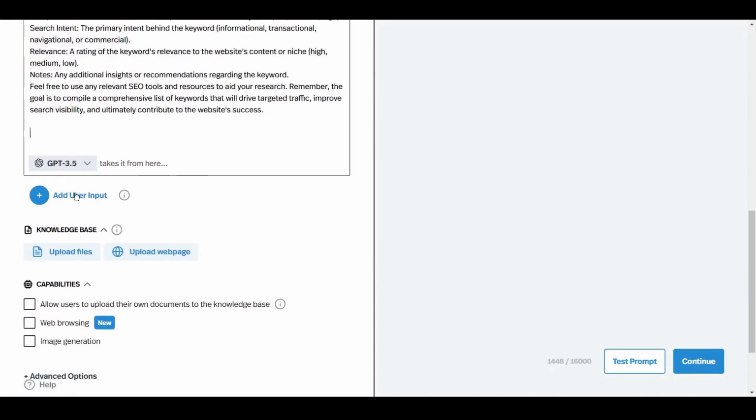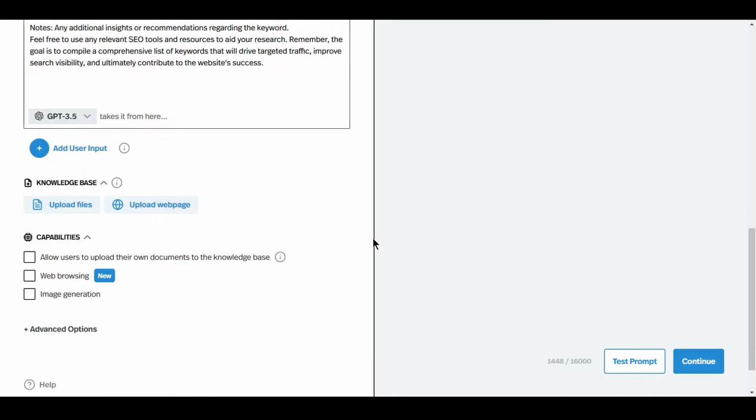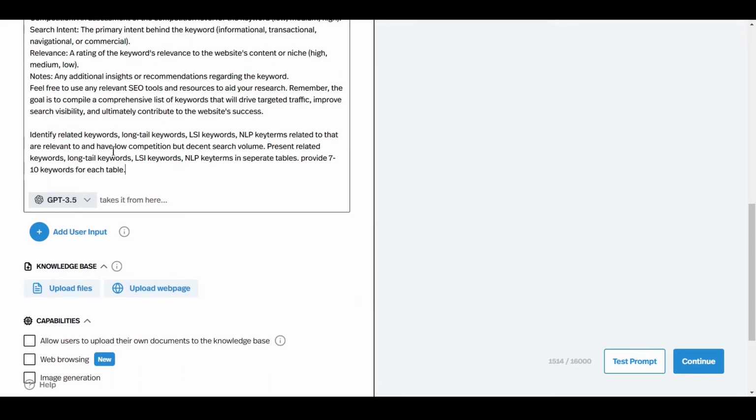Now you see down over here, there's an add user input. Okay, so this is where the users will actually add in those crucial pieces of information like the seed keyword or the industry, based on which the AI will generate a response. So I'll go ahead and add in an additional paragraph in which I'm asking the AI to identify related keywords, long tail keywords, LSI and NLP key terms. Okay, related to. So this is where I'll have to add in the user input.